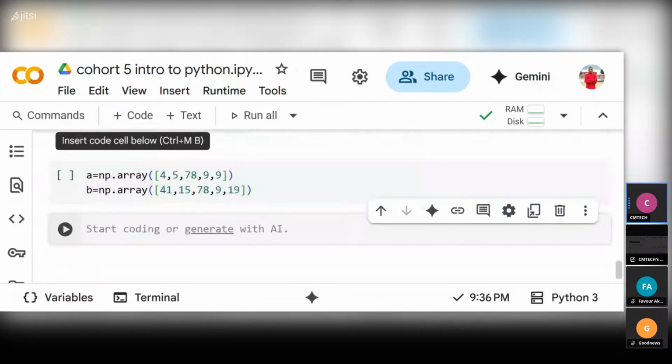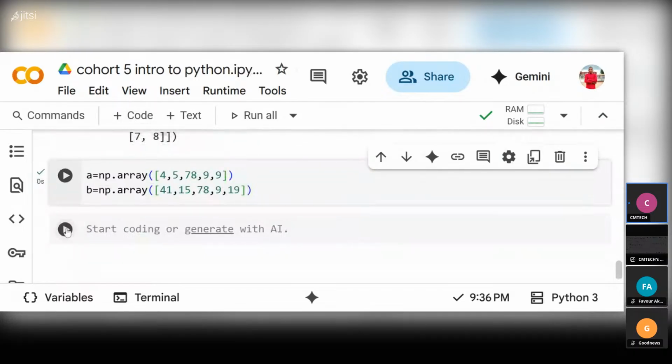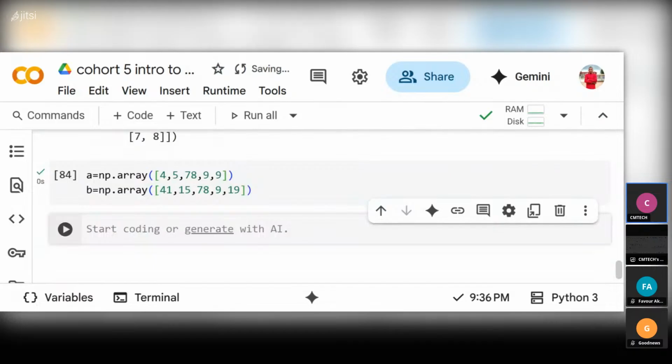We have our first array called A and second one called B. So merging it, we can use the hstack. H stack A and B. That is, we are merging A and B together to become a horizontal stack. That is why we call it hstack. So we want to merge it now.